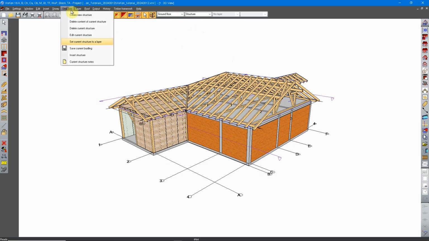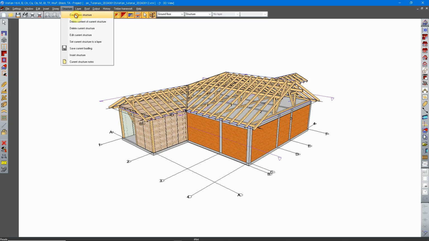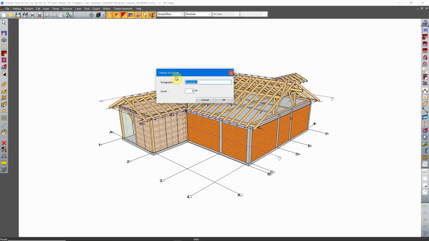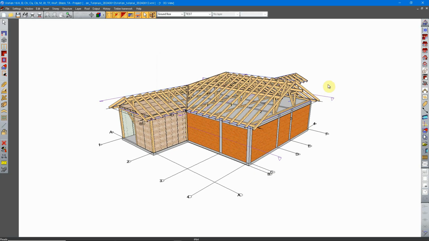Let's create a new structure. If you want to create a new one, you can find it under the structure menu up here. Click on create new structure, and here in the pop-up window, you can set a name for it. Let's name it test, and you can set a level. So this new test structure will be created under the ground floor with a 150 centimeter addition. Click OK.